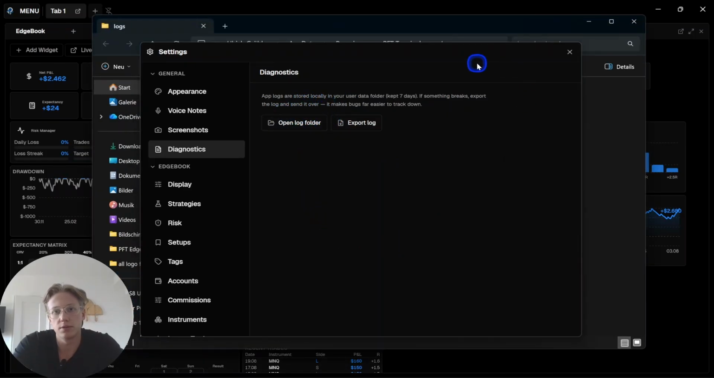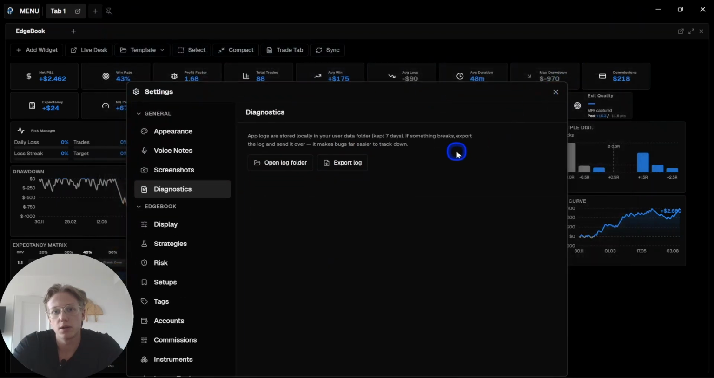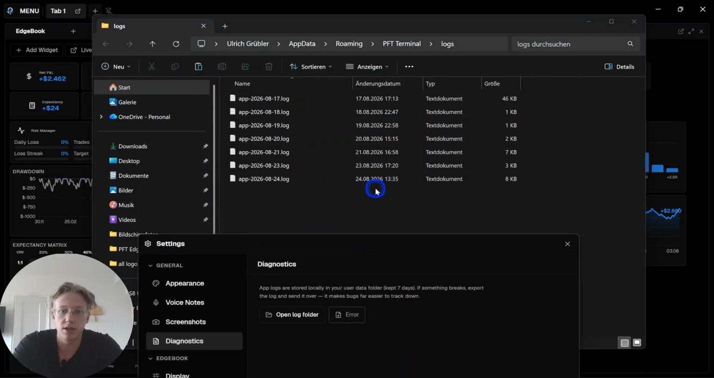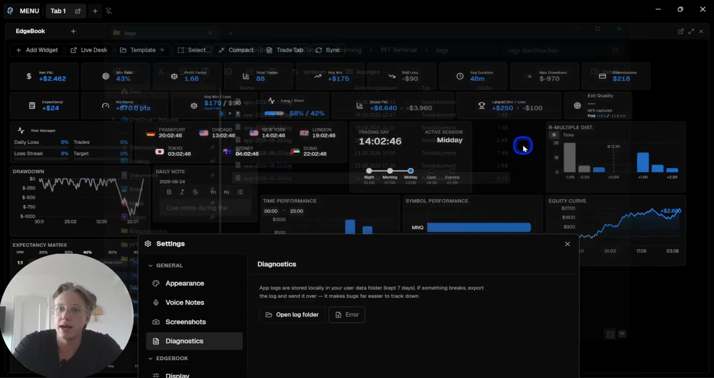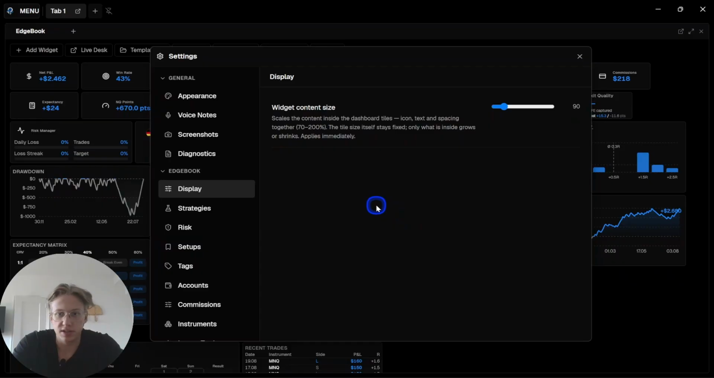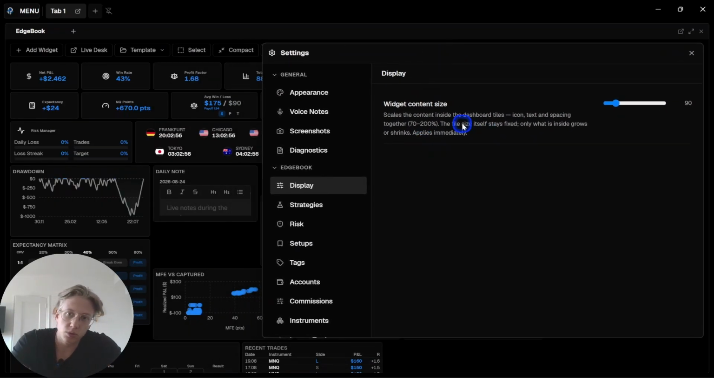Open the log folder. We're gonna see it here, that's the log folder. Or export the log. Okay, it says error, but anyway, it's not big of a problem because just open the log folder and you're gonna see this log here, and it will automatically be attached if you have any problems with some settings. So now coming to the display, and this is about the widget content size.